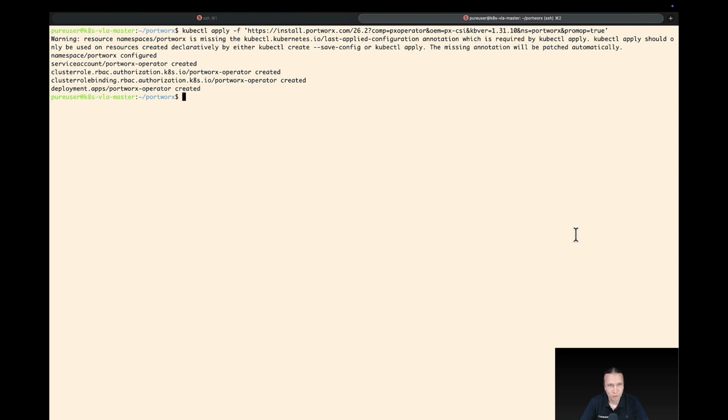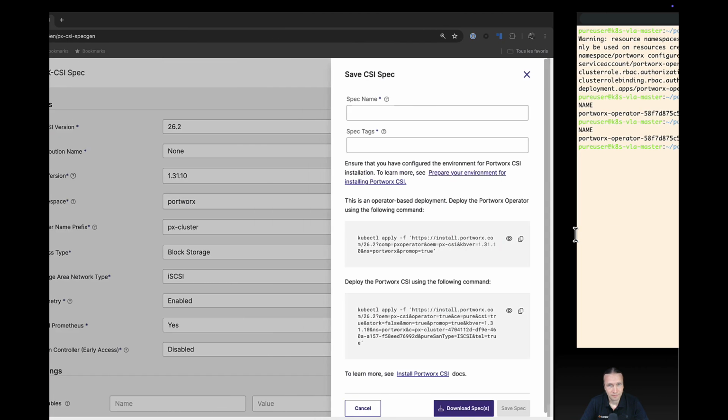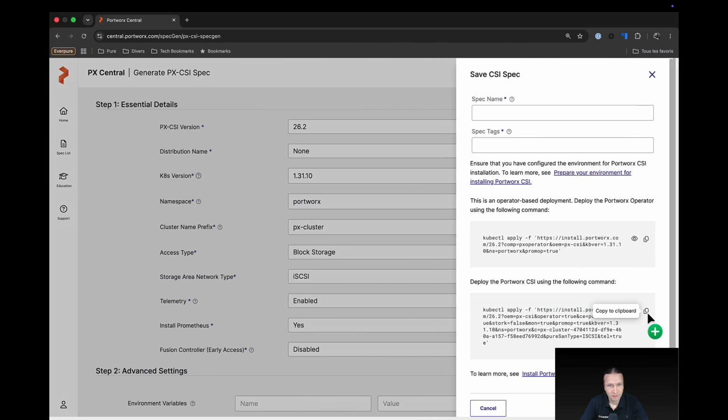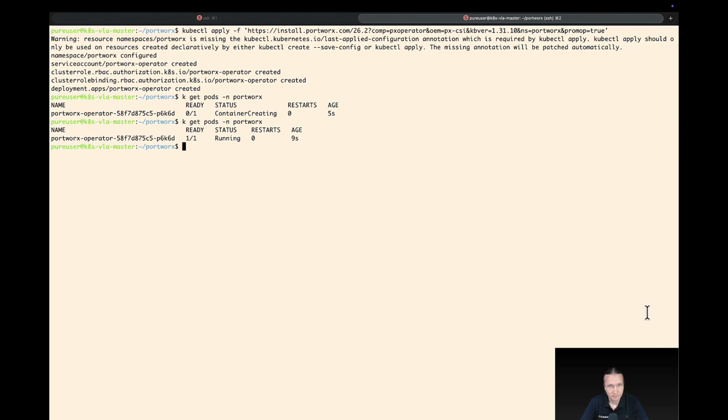Operator deployment should last less than 10 seconds. Once it's up and running, you can go further. Use the second command to deploy the storage cluster.